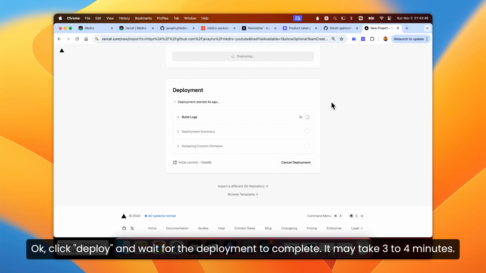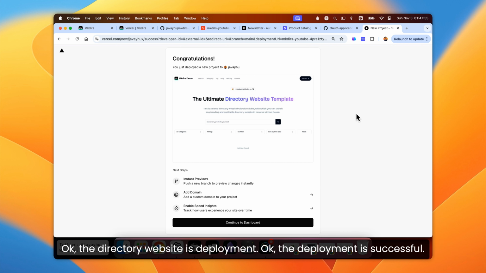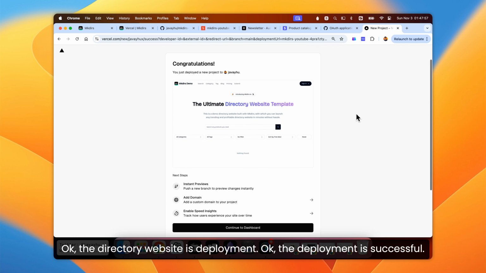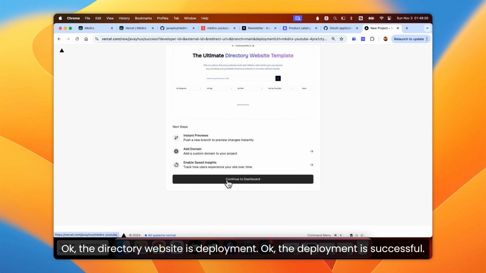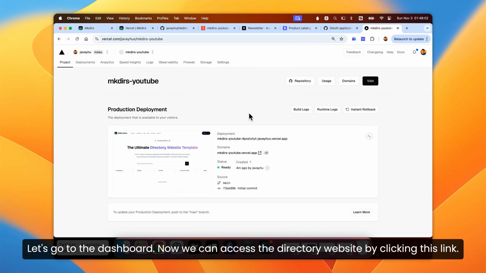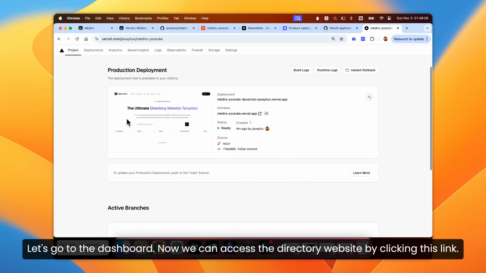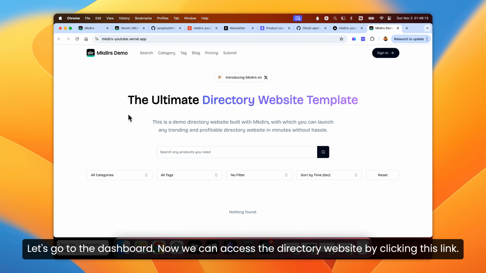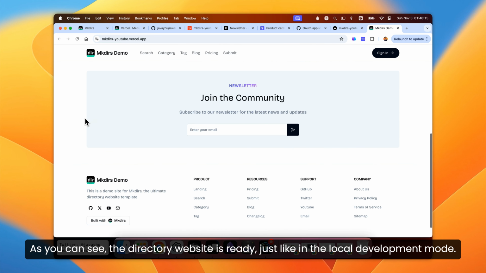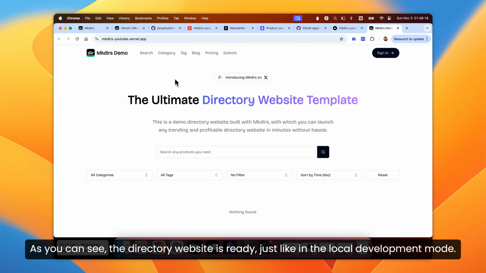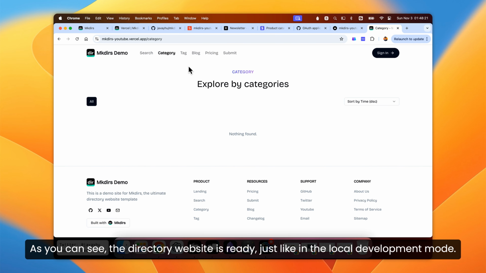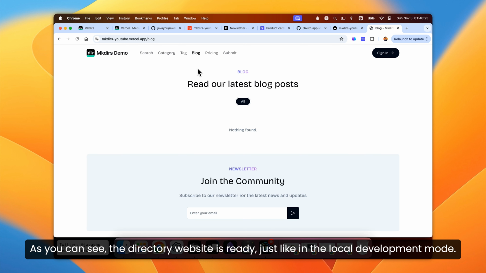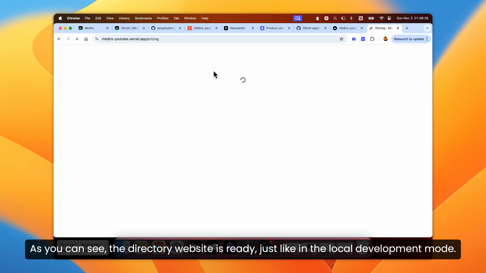It may take 3 to 4 minutes. Okay, the deployment is successful. Let's go to the dashboard. Now we can access the directory website by clicking this link. As you can see, the directory website is ready, just like in the local development mode.